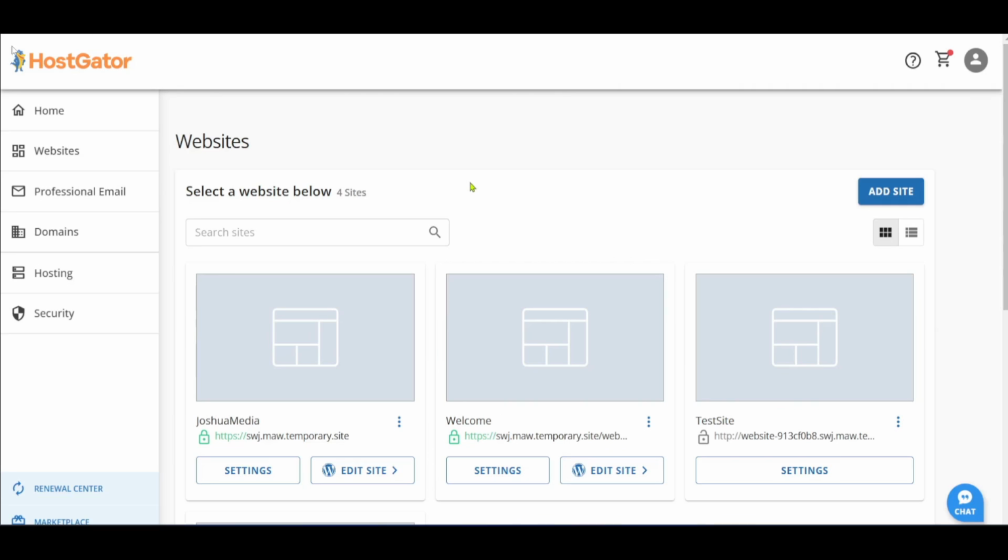From here, go to Hostgator Home in the main navigation menu. This is the central hub where you control everything related to your hosting. Once you're on the Hostgator home screen, click on the Websites option. This section lets you manage all the sites connected to your hosting plan.